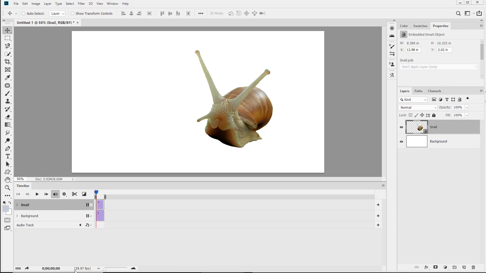Notice down here we have 29.97 FPS. That's frames per second. This is vitally important. It is obscenely difficult to change your frame rate after you have animated something. You must change your frame rate prior to animating anything, okay? Because if you try to do it later, you're going to have horrible results.